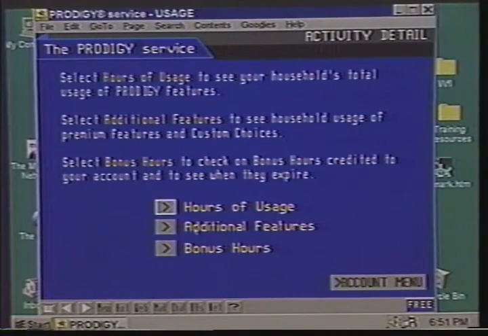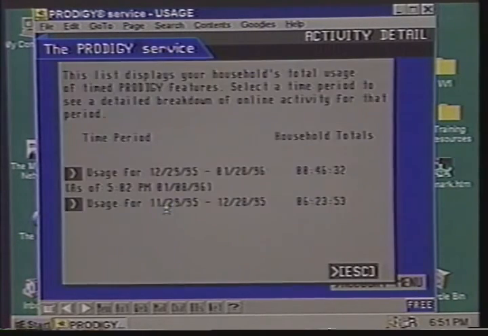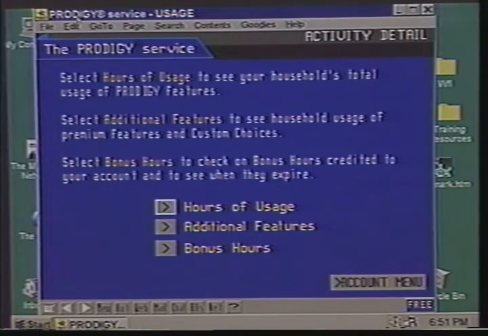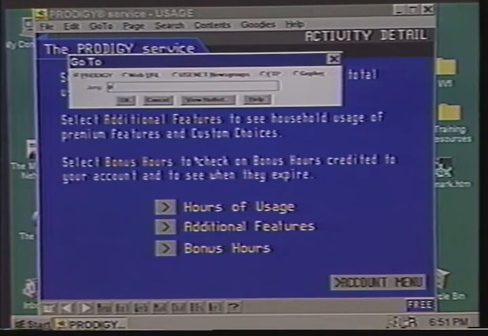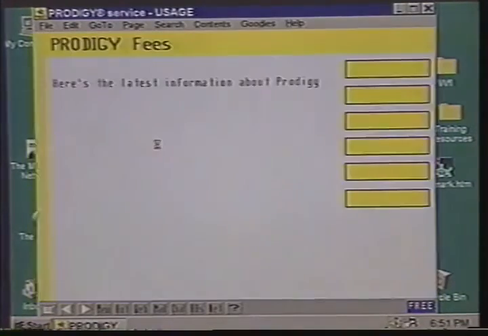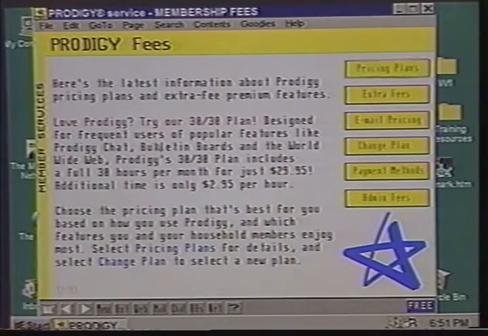Prodigy has several pricing plans. The basic plan is $9.95 a month for 5 hours use of the timed features, and $2.95 an hour afterwards. The value plan is $14.95 a month for unlimited use of the core features, plus 5 hours free of the timed features. Email counts as a timed feature, as does the World Wide Web and the other Internet resources.